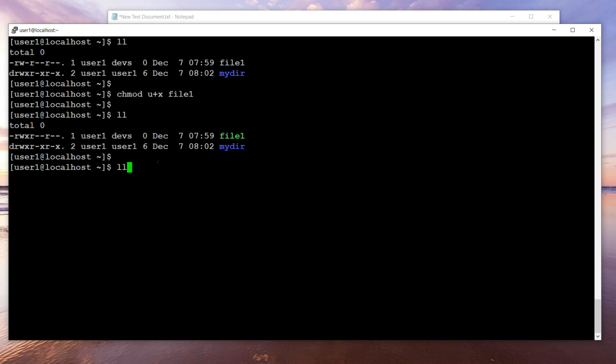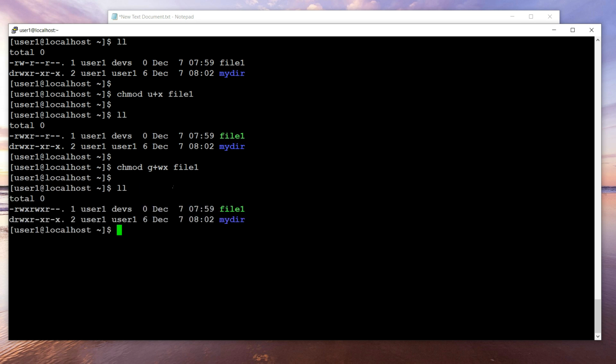Now I can add 2 permissions or 3 permissions as well. What I want to say is that I can add 2 or more permissions, 1, 2, 3, whatever permissions I want. Like I want to give write and execute permission for the group owners for this file. This file is now missing write and execute permission for the group owner, which is devs. So I want to give these 2 at once, so I can do that. Now if I want, I can give all the permissions as well.